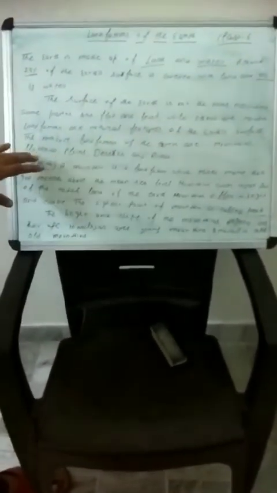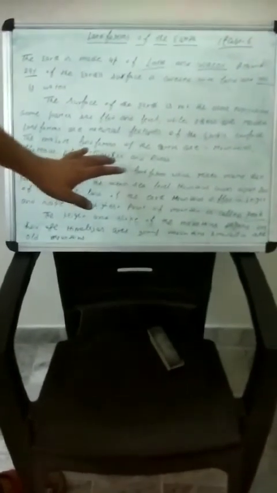I want to explain one more thing: 29% of our earth is covered with land and 71% with water. And the major landforms that we have are mountains, plateaus, plains, deserts, and rivers. So in this regard, first we discuss mountains.